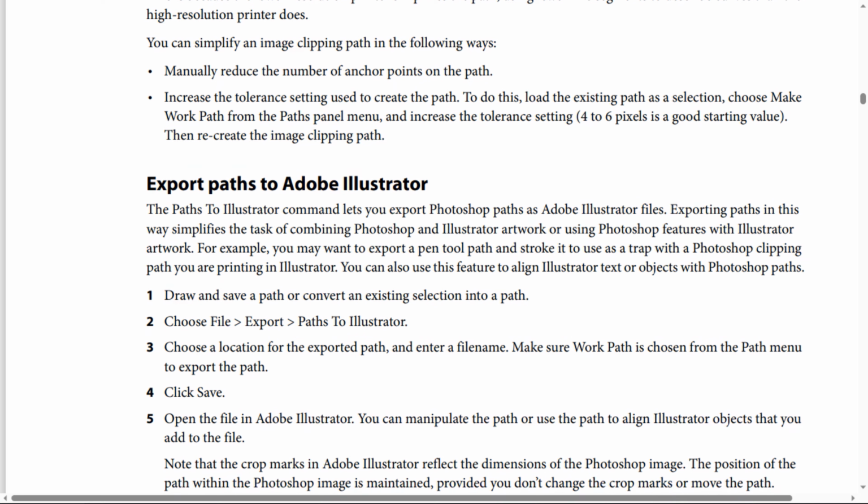Step number 1. Draw and save a path, or convert an existing selection into a path. Step number 2, choose File, then choose Export, then Paths to Illustrator. Step number 3, choose a location for the exported path and enter a file name, and make sure Work Path is chosen from the Path menu to export the path. Step number 4, click Save.